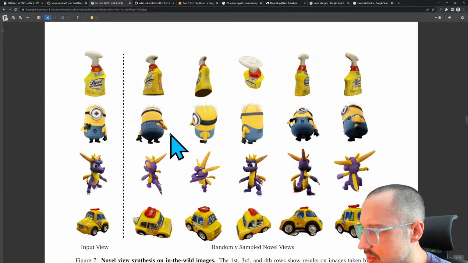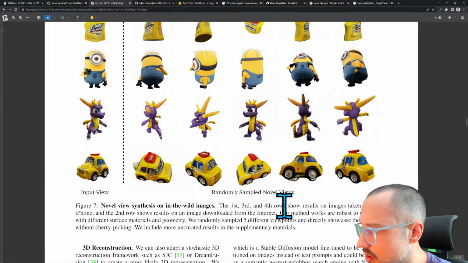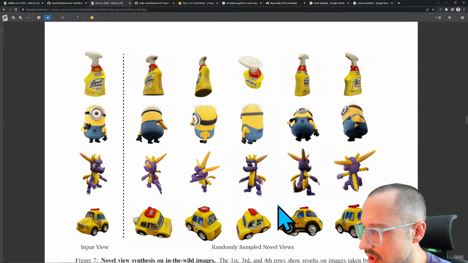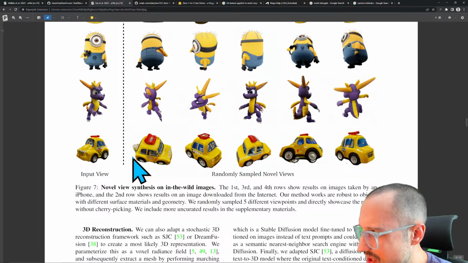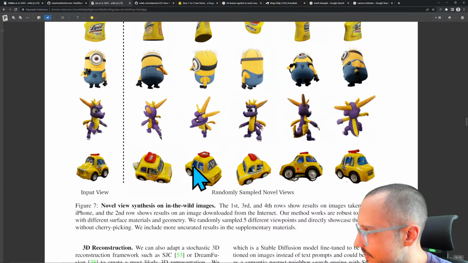See here a minion from different poses, Lysol bottle from different poses. These are cherry-picked. Notice how they don't show you what the underneath of this car looks like because it probably looks terrible.